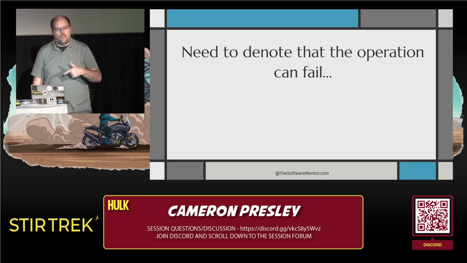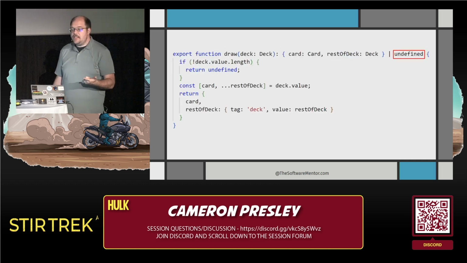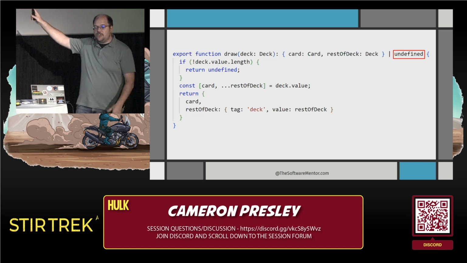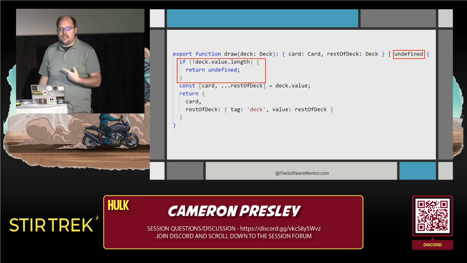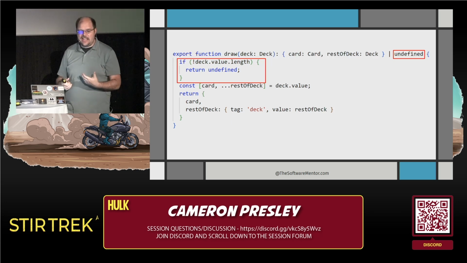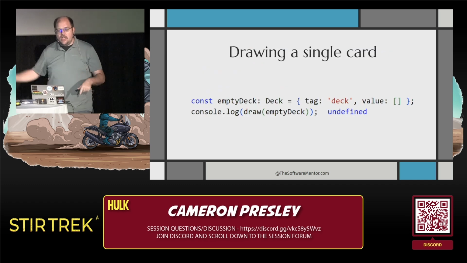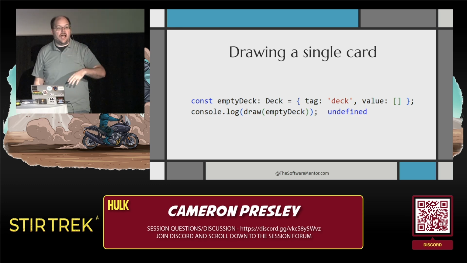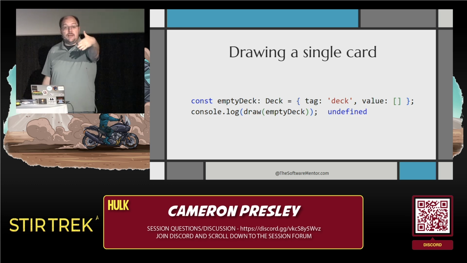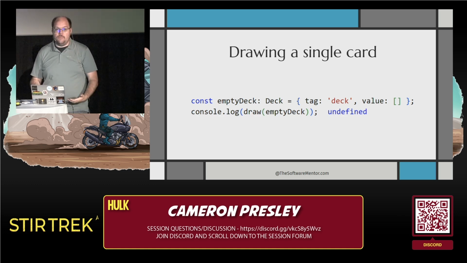The issue is that we need to let the caller know that when you draw a card, it could fail. It may not have anything. One way we could do that is update the signature to say, hey, it could return back a whole object, or it can return back undefined. Then we put in error handling logic that says, if I don't have any length in that list of cards, return undefined. Once we make this change and try to draw from an empty deck, we get undefined, which is great. That means it failed. And TypeScript will help us out, because now when we call draw, it'll say, hey, wait a minute, this could be null. Don't believe me?